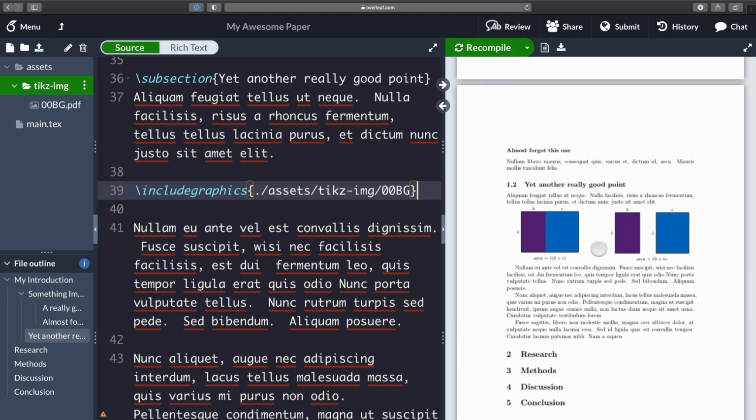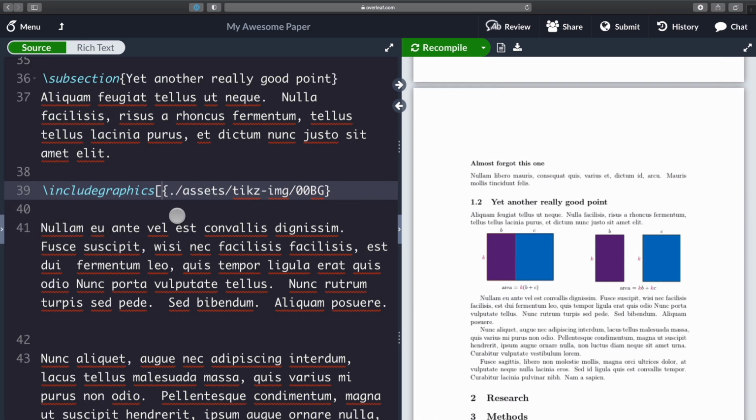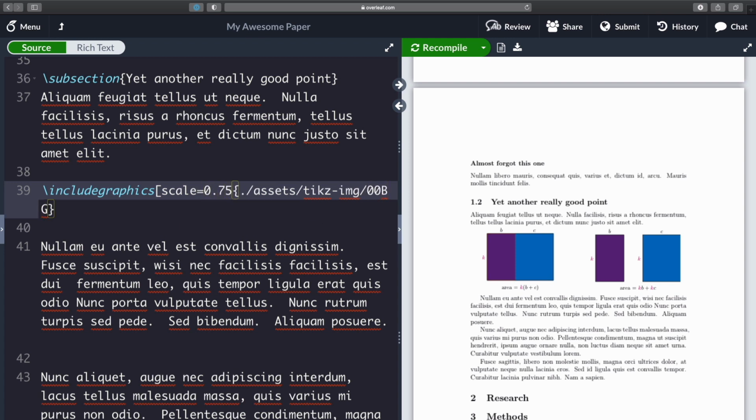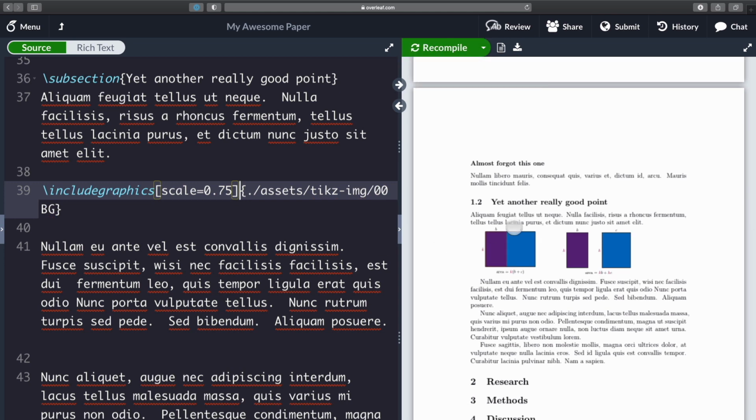It is that easy. Now there are some options we can pass to the includegraphics command. And the first one that I want to take a look at is the scale option. So we are now going to scale the image. So I'm going to set scale equal to, and I want to make it smaller, so I'm going to use 0.75. So that should make our image smaller. And when we compile, we can see that our image is, well, a little smaller.